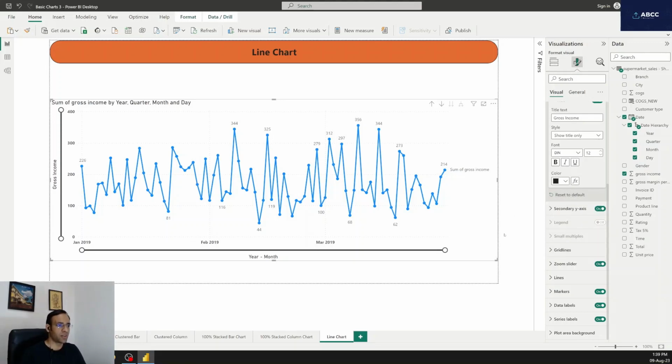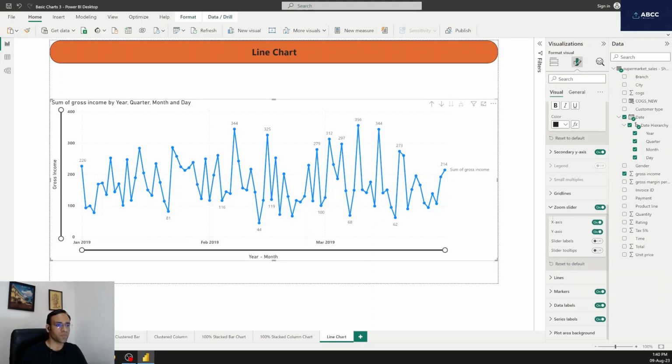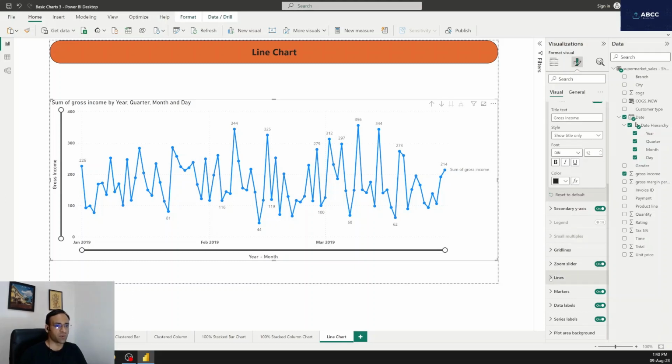Grid line, it is working the same as the previous chart. There is a grid line in the chart. You are able to change the grid line from dot to dash, dash to line, and change the width of the grid line as well. Zoom slider, we have included the zoom slider already, so we are fine with that at this moment.